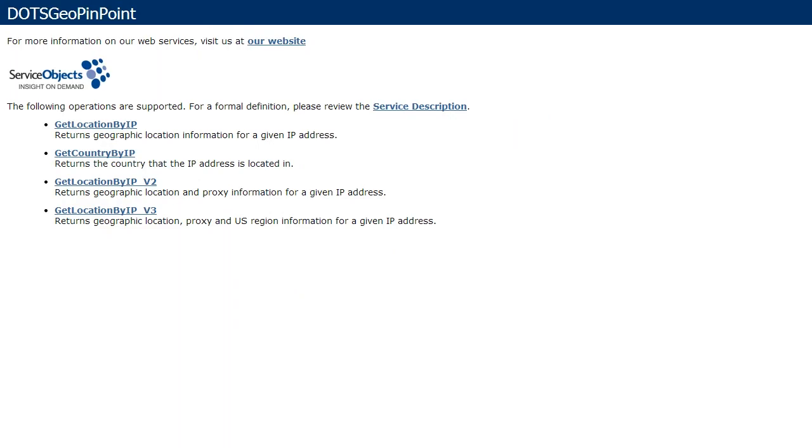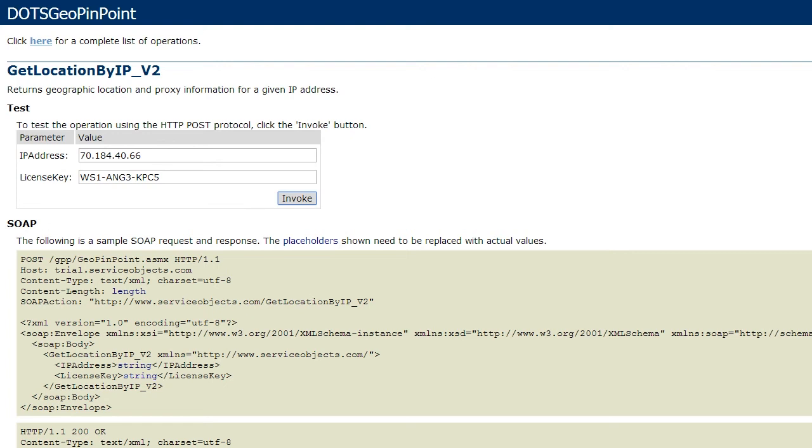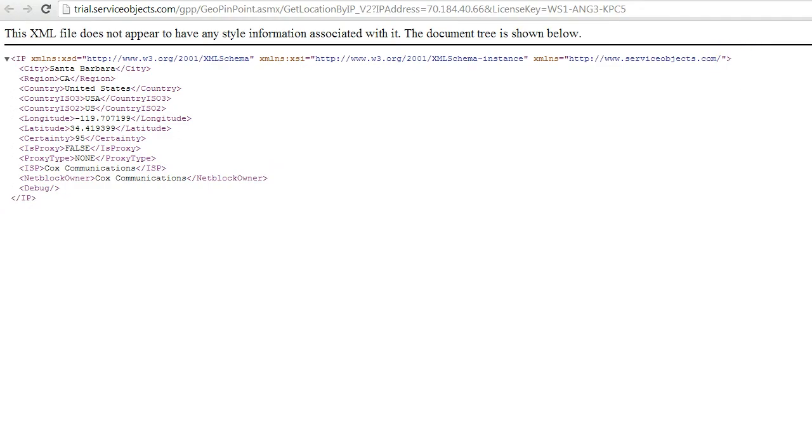To test this service using your own inputs, return to the welcome email and click on the service path link. The service path will list each available operation for this web service. For this example, I will demonstrate with the operation getLocation by IP v2. Here you can enter an IP address. Once you've entered it into the inputs, paste the license key from your welcome email into the appropriate field and hit Invoke. Once the license key is invoked, you'll see returned outputs including the IP address's city, region, country, geolocation, the certainty score, and proxy information.